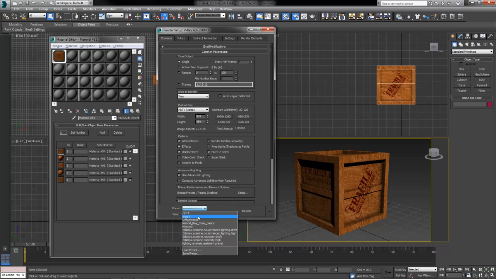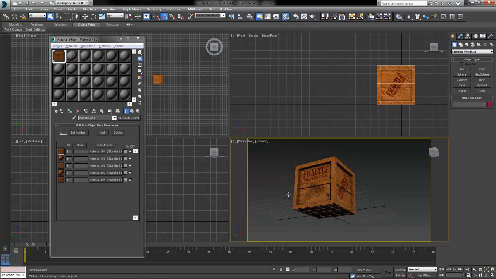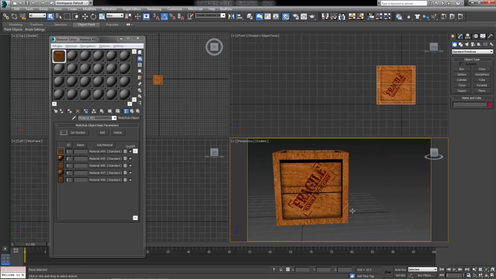Let me switch over to mental ray to be sure we're all on the same page. And this nice crate modeled and textured out, looking nice.